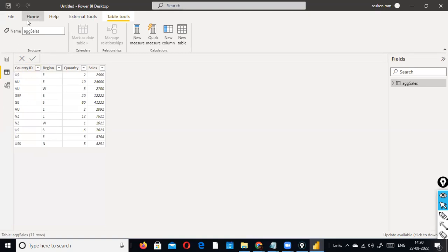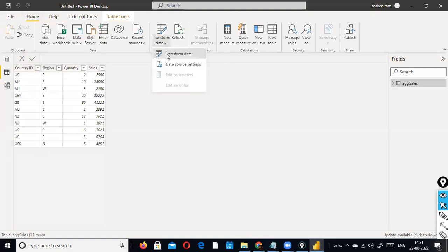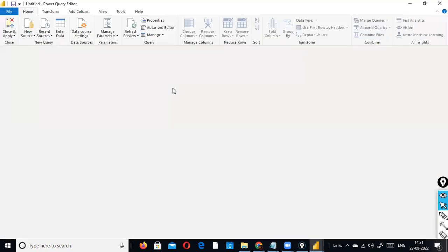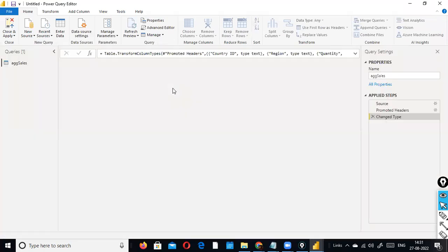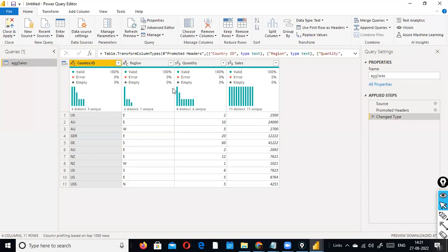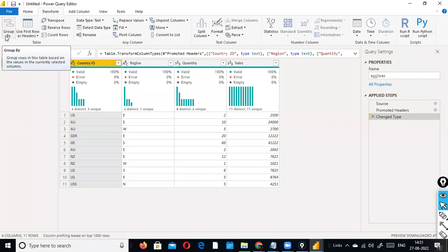Let it be there. I click on the Home ribbon and go to Transform Data, which takes me to the Power Query Editor. This is where we are going to do the group by. Now we are right here in the Power Query Editor. I click on Transform and I can see the Group By icon here. With this, I can group the records. So I click on Group By.